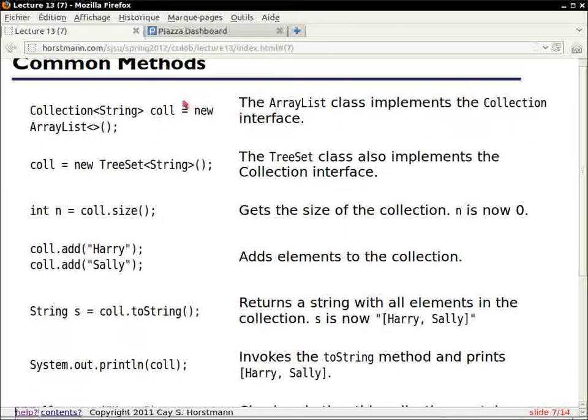Over here, I'm making a new array list. And because an array list is a subclass of Collection, I can just store it in a variable of type Collection. I can also do that with a different one. Here I have a tree set, and I can also say that's a Collection.